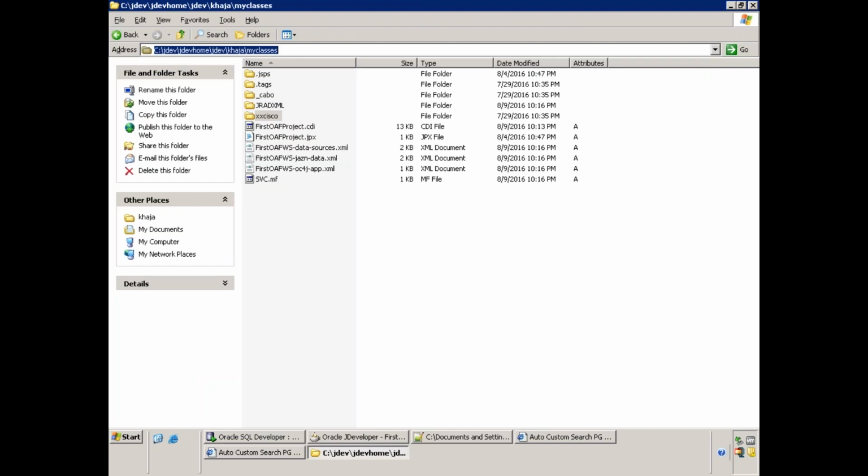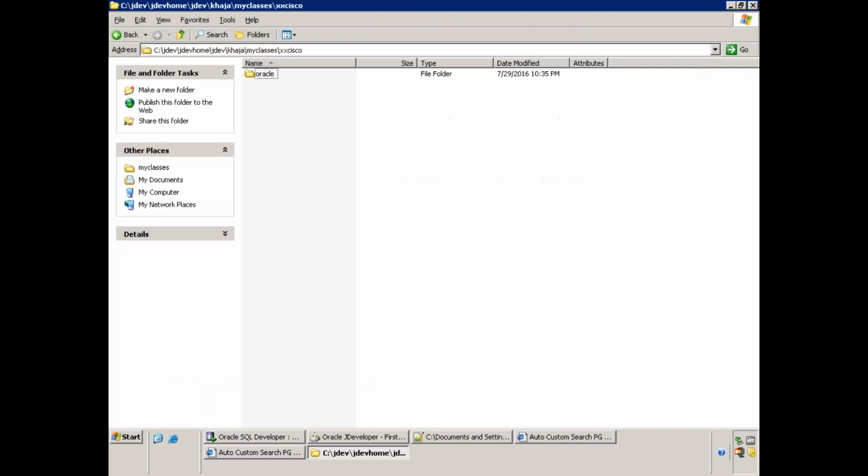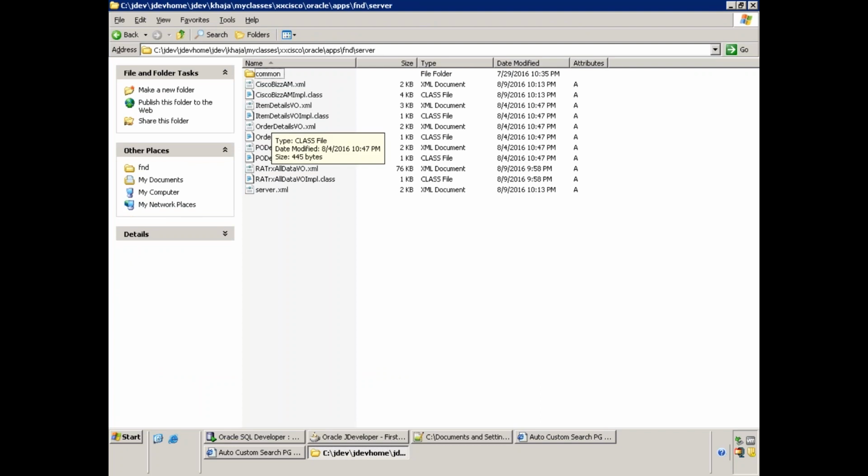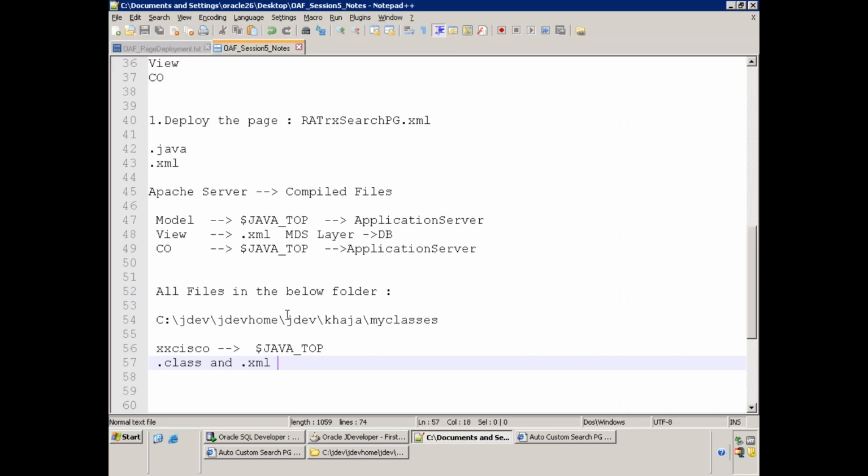Observe here. If we consider the server package, oracle apps fnd server, can you see? It has .xml as well as class files, isn't it? Right? We have to move .class files as well as .xml files also. The only XML file which is part of the view layer has to be deployed to MDS. Any remaining file, either class file or XML, we simply move to Java top. Only the XML file of the view layer we move to the MDS layer. That's the only thing you have to remember.